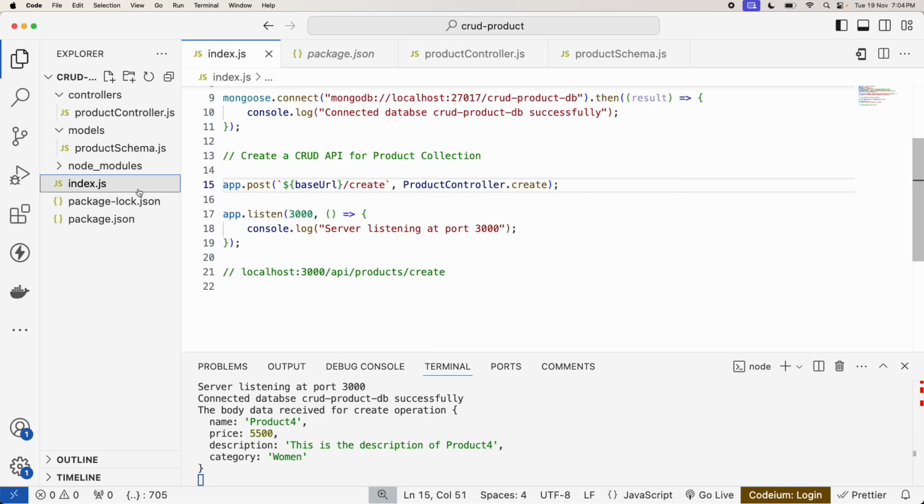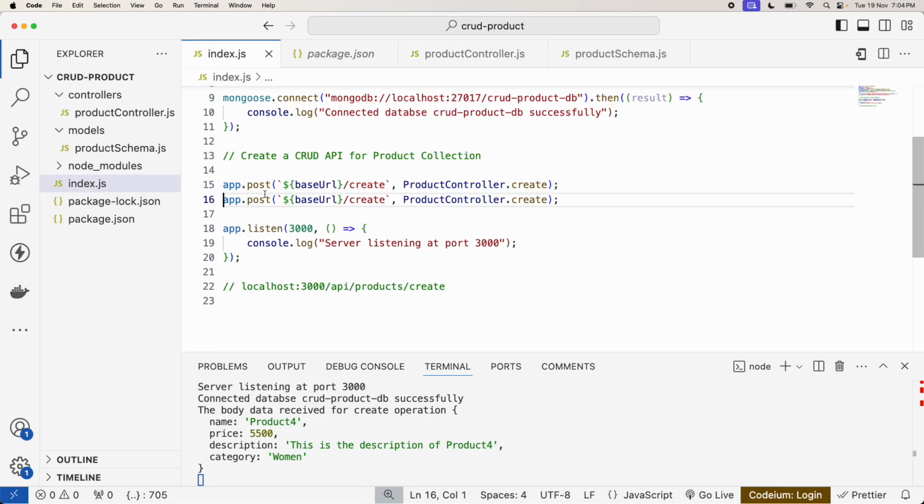Then just go to index, just copy this. Okay, get product. So get product means it is a get API, right? And the base URL will be the same. Instead of create, just write get list, or some list, something like that. And then create, so already there is a create.